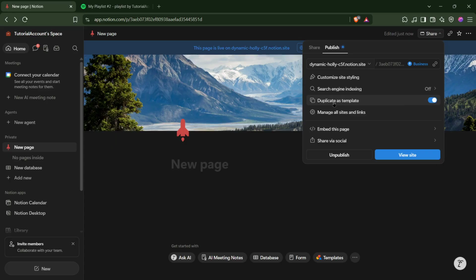If you want to stop people duplicating your page later, just come back to the Publish tab and toggle it off again. Existing duplicates stay in place, but new visitors won't be able to make copies. You need to publish the page to web first, before the duplication toggle appears. So if you don't see it, click Publish, and the toggle will become available.